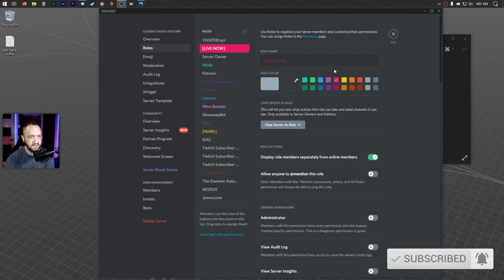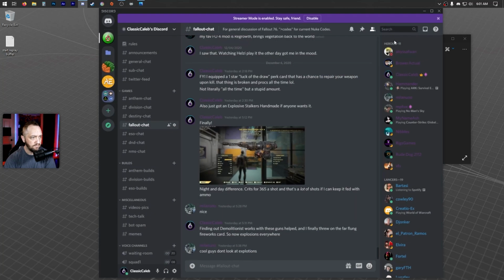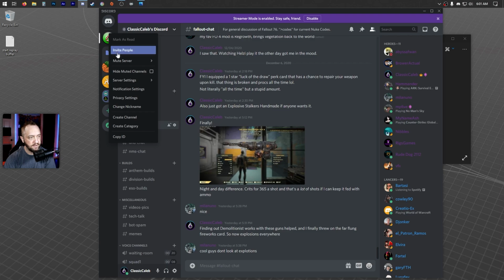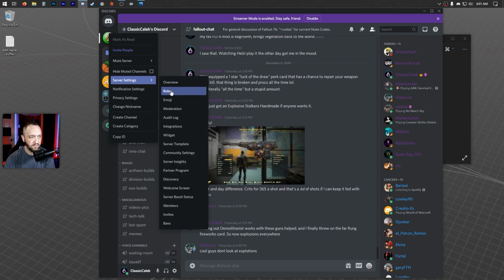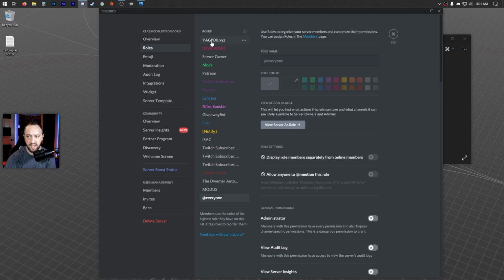Your bot should already be in your Discord. So you go back to your server settings, roles, and after it shows up with this YAG role, there's two things you want to do. You want to click and drag whatever your live role is as high to the top as you can. Slam it way up there. Now for the bot to manage roles, it has to be above the roles that it's going to manage. So you just want to drag the bot itself all the way up to the top. And after you've done that, you're set. That's all there is to it.